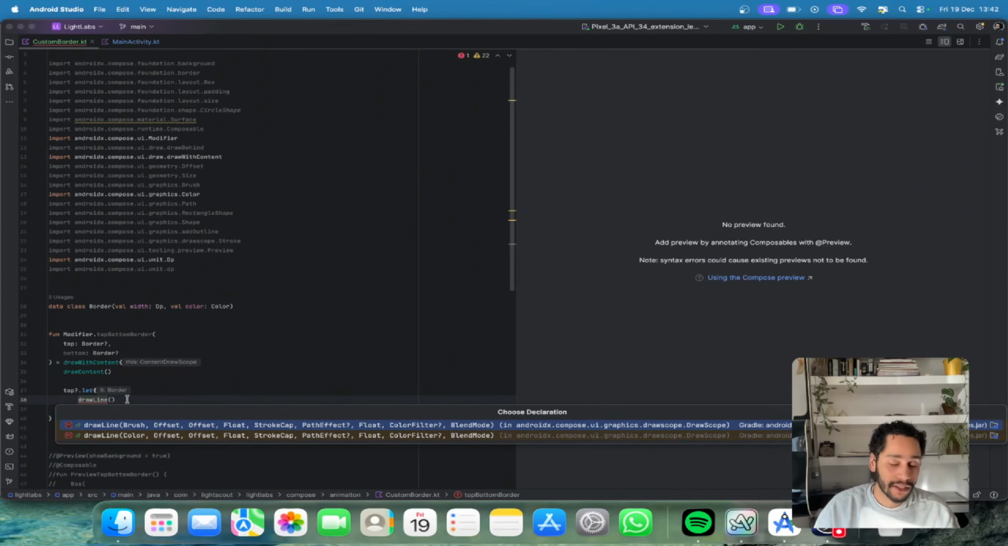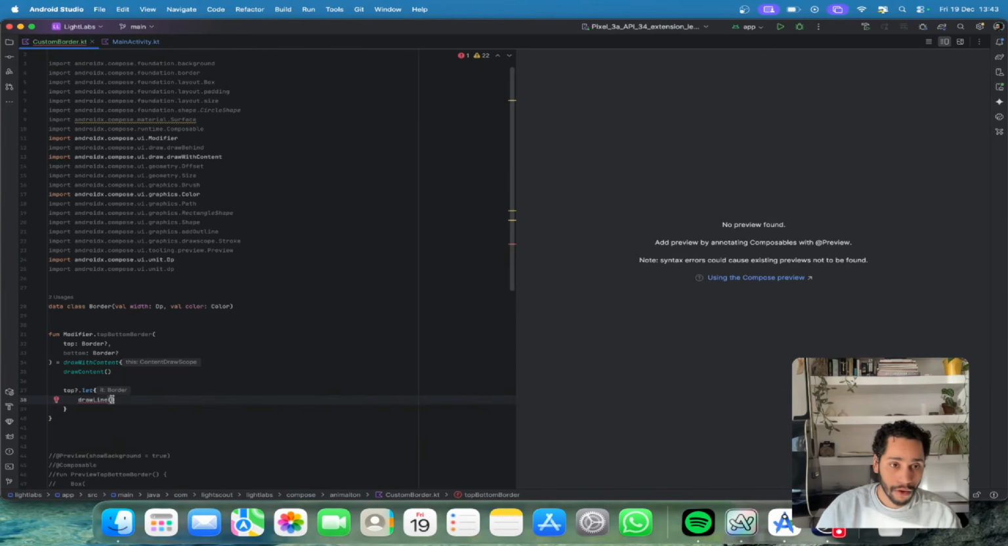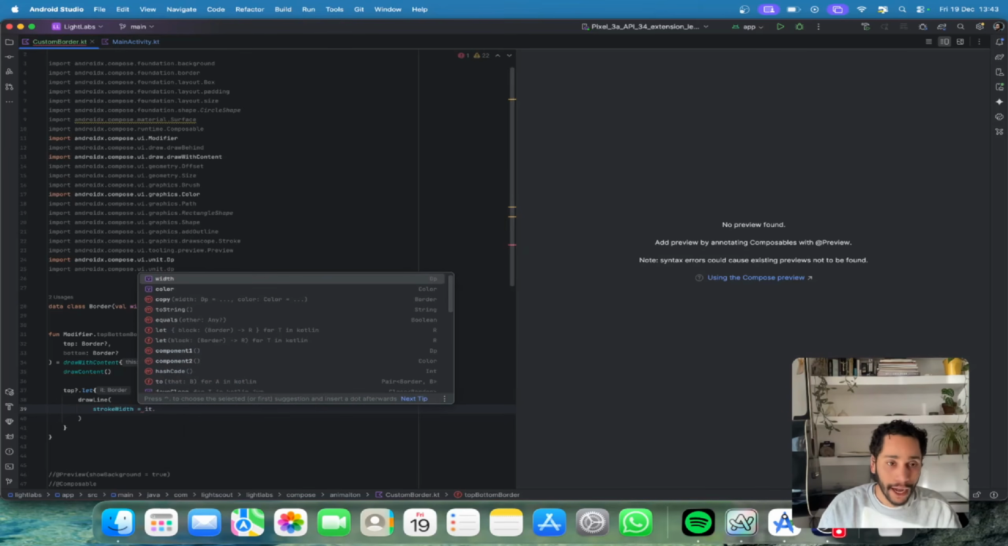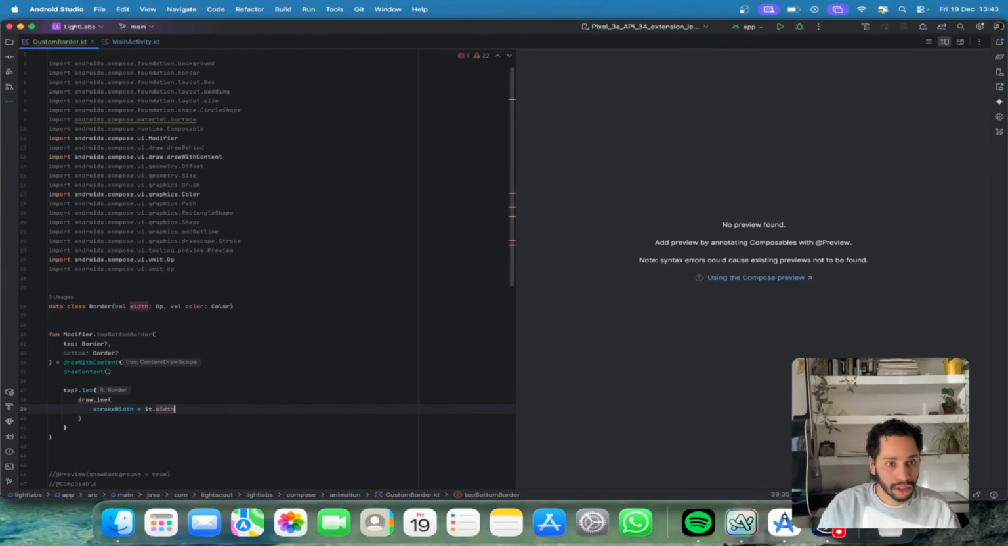But in this case, what we're gonna use is simply defining the color, defining the stroke width, and defining where that line starts and where that line ends. Okay, so first and foremost, let's see what it will give us. Nothing, that's great. We can just do it from scratch. So first, let's say the stroke width will be the width that comes from our parameter. Very easy, very straightforward.